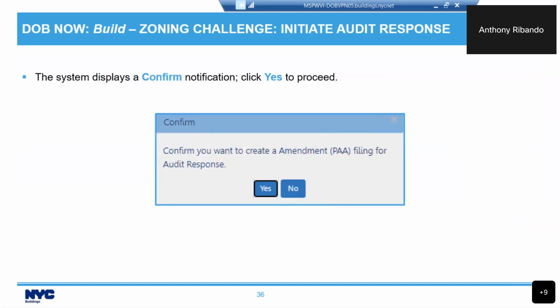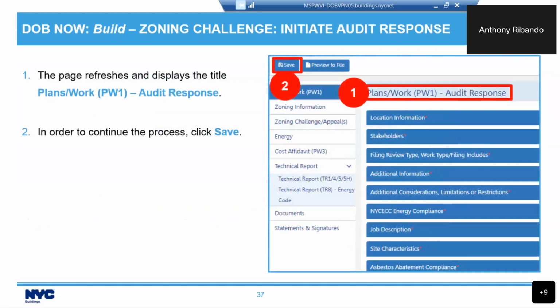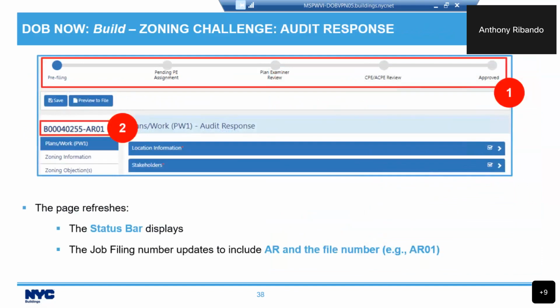We'll have to confirm that we do indeed want to proceed with this course of action. And once we get inside, we'll be able to go to the plans work audit response page. And what we'll have to do to continue the process is we're going to have to click save. Once we do that, then the status bar gets displayed. The job filing updates to include the AR, and you can see that over here, AR01, and the filing number gets modified with the AR appended to it.